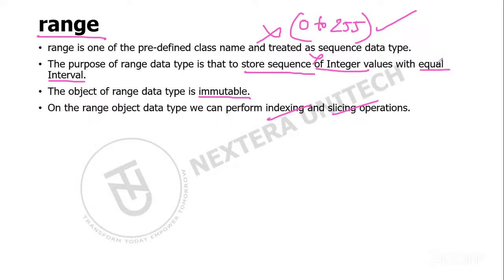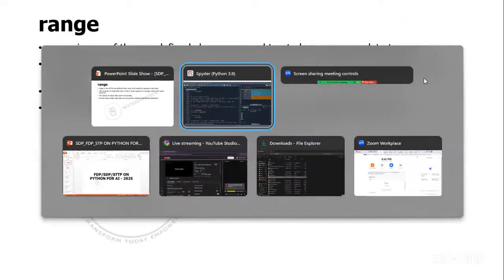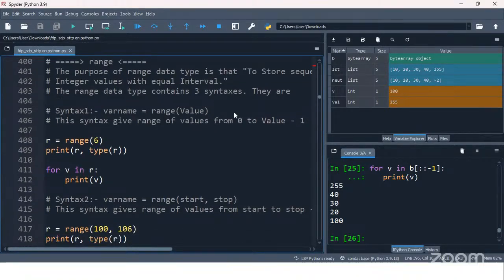So let us focus on a few examples related to the range data type. Okay. So I'll go back to Spyder. Within the range data type, again, we have three different syntaxes. The first one is providing only a single value inside the range function. Okay. So this will actually store the values from, by default, 0 to value minus 1.